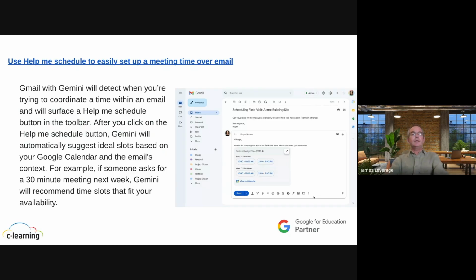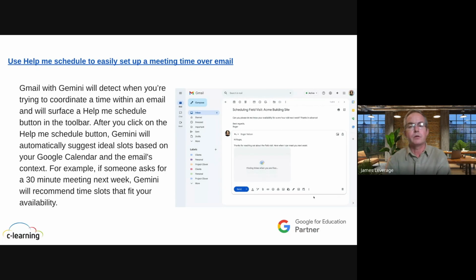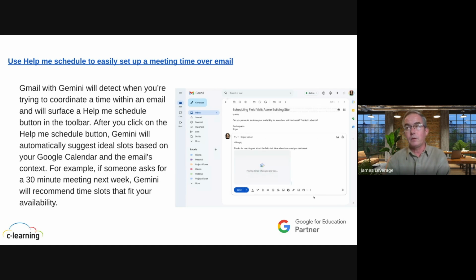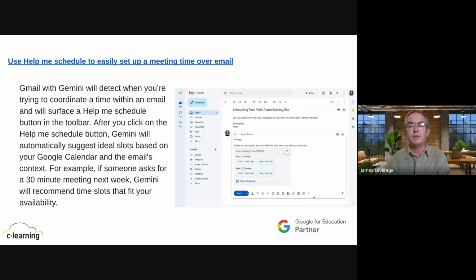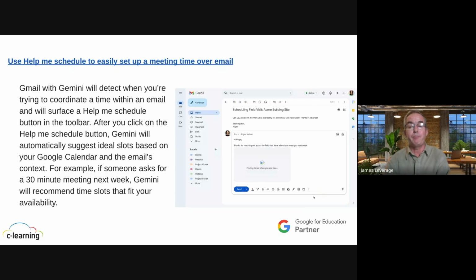This one is, again, using Gemini. A lot of these updates are Gemini based. So this is within Gmail. Gemini will detect if you're trying to set up a meeting, say with a colleague or whatever, and it will actually look into your calendar and automatically suggest a time slot. So for example, if the person that you're trying to set the meeting up with wants a 30-minute meeting or an hour's meeting, it will pick that up within the email chain, and then it will automatically suggest, based on your calendar, recommended time slots.